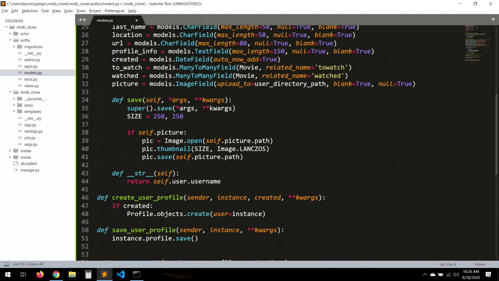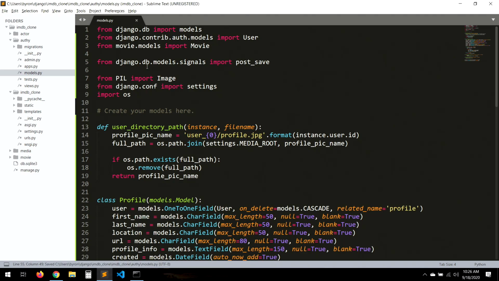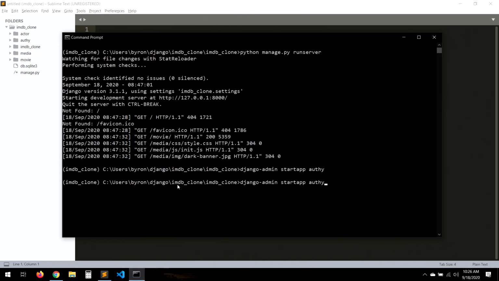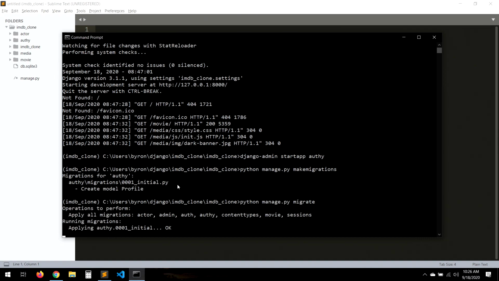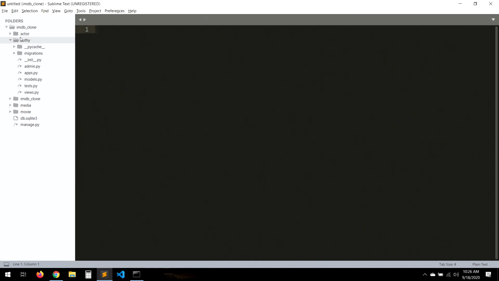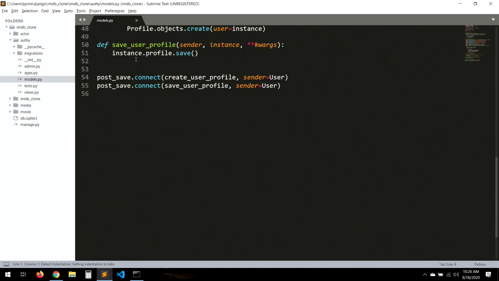Yeah, I think that we have everything here. Let's save that, then let's run the migrations. Python manage.py makemigrations, and then migrate. Okay, so we just created our new user app, and we created the models for the user.